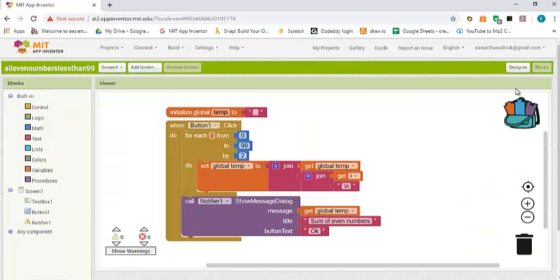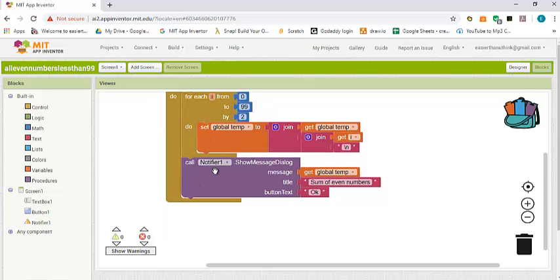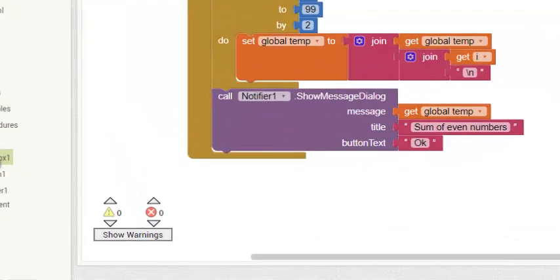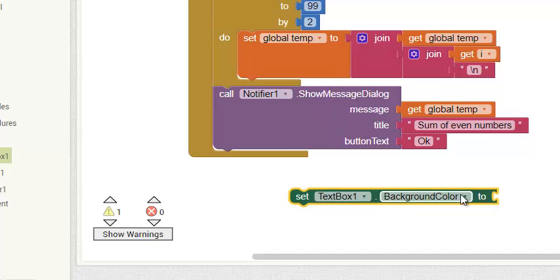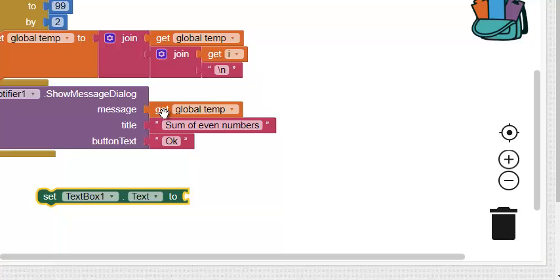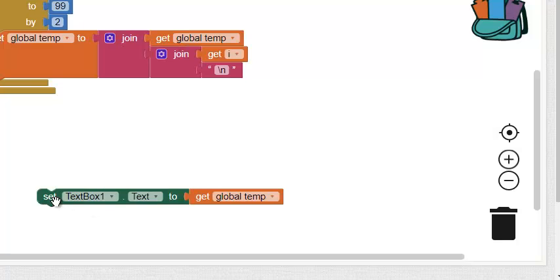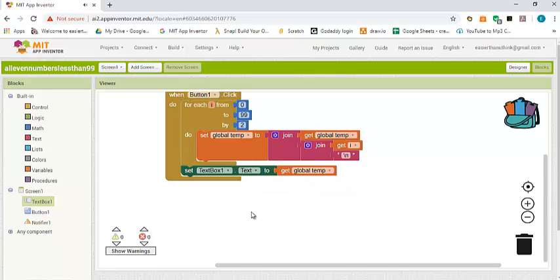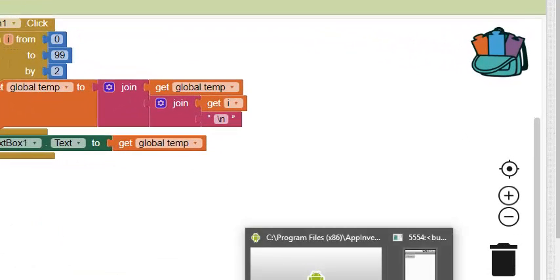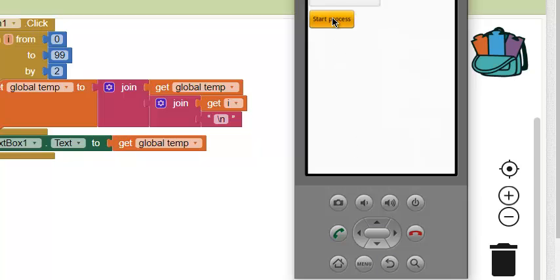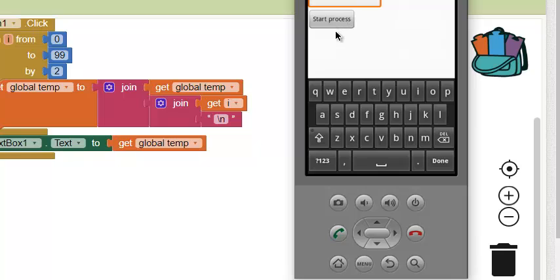Now, instead of using the notifier to display, what will happen if I put everything in a text box? So I'm going to say set textbox.text to be equal to all these numbers. And I'm going to drag and drop that one out and put it right here. So when I click on that button, it's going to show all these even numbers in the text box. Let's see what is the output. Now, if I click start process, you will see all those even numbers again. They are all inside the text box, but they are not on a separate line. So let's try another method.